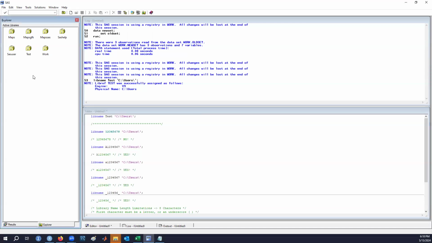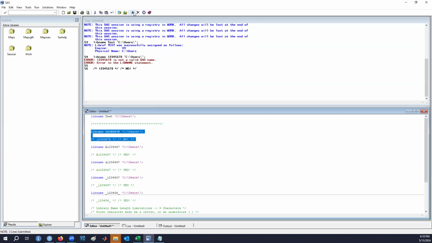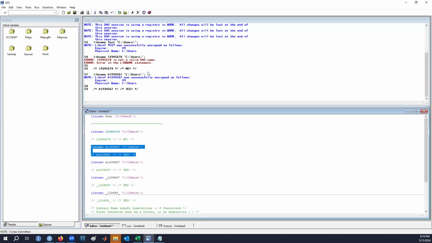So I'm going to go ahead and get rid of our test library here. Let's delete that. And so this is inappropriate right here, because again, it's beginning with a number. It cannot begin with a number. So there's an error that was displayed in our log. But if we begin our library with a letter, in this case with an uppercase letter, it's appropriate.